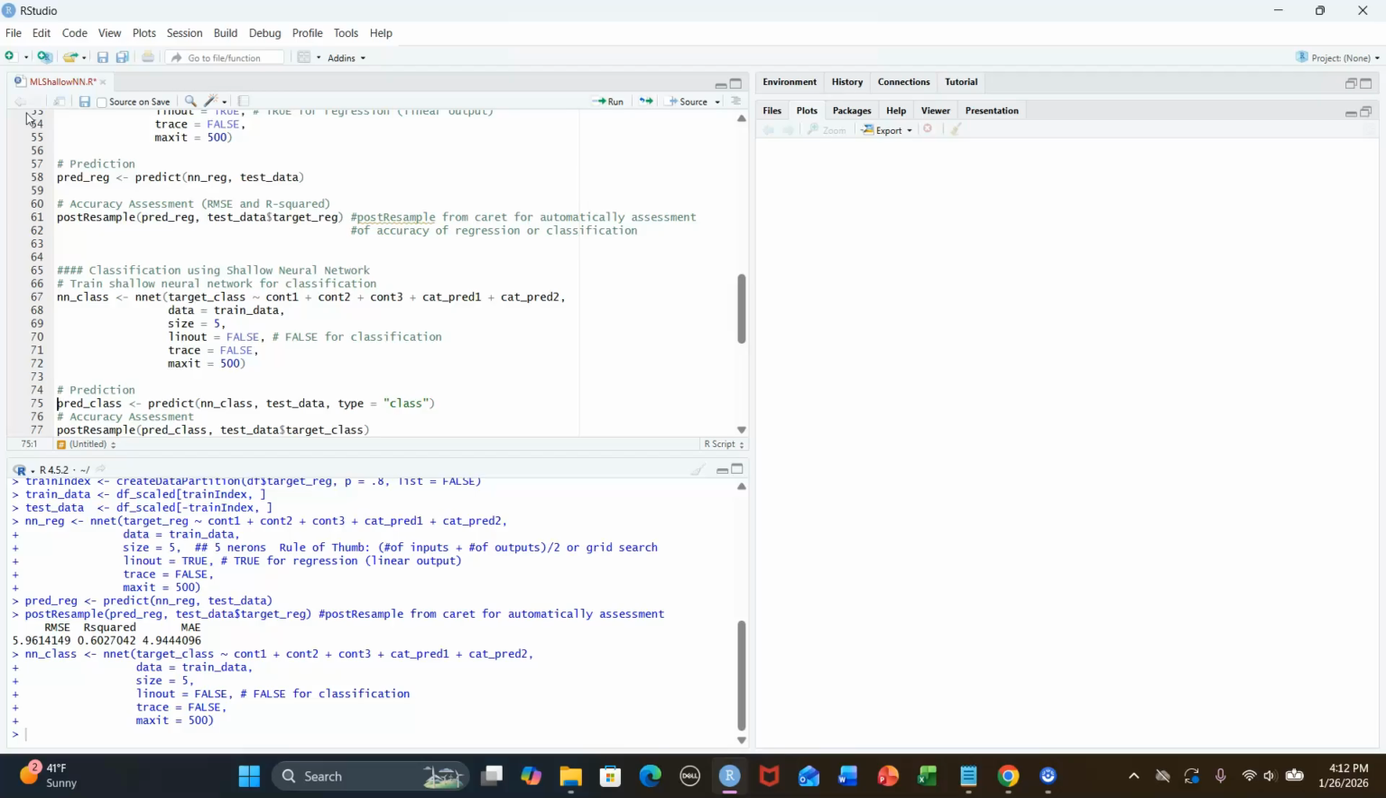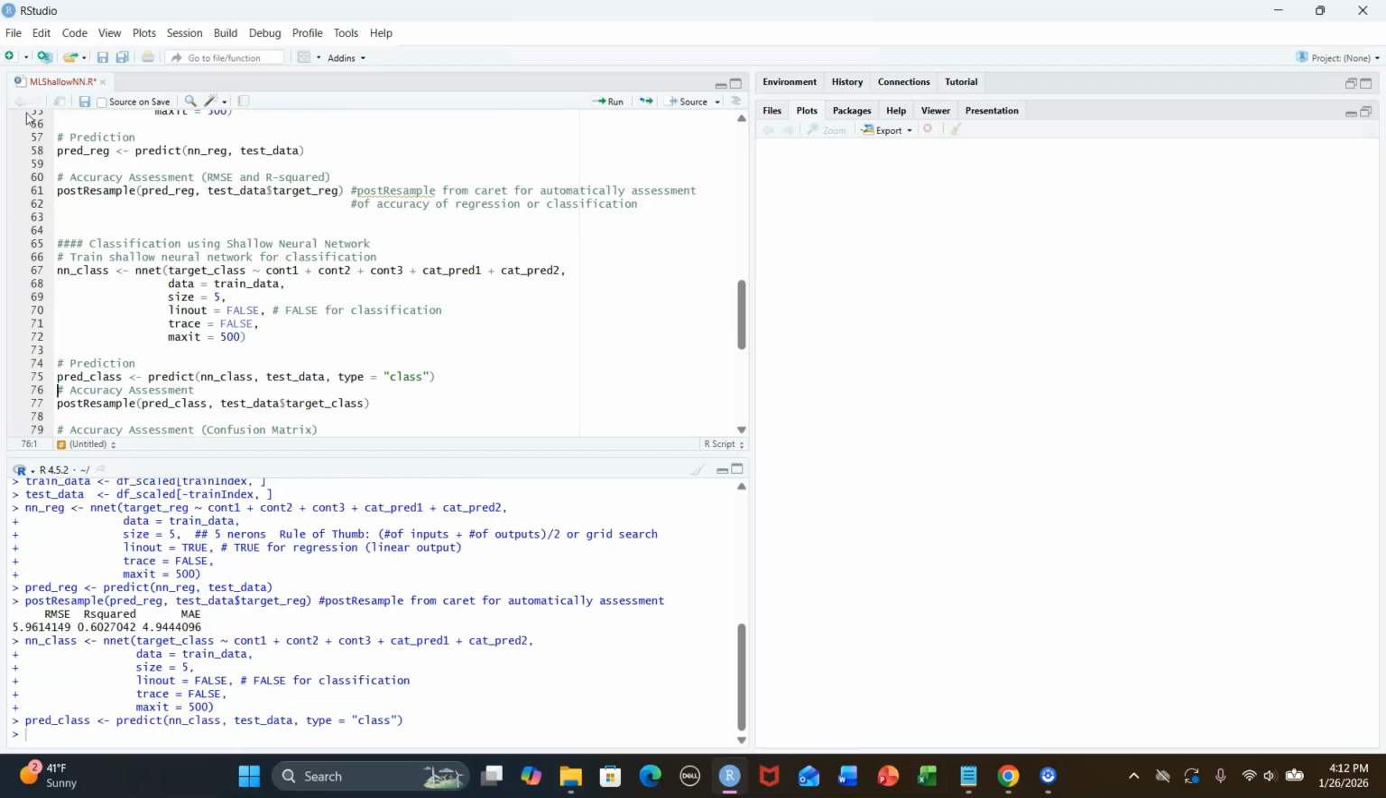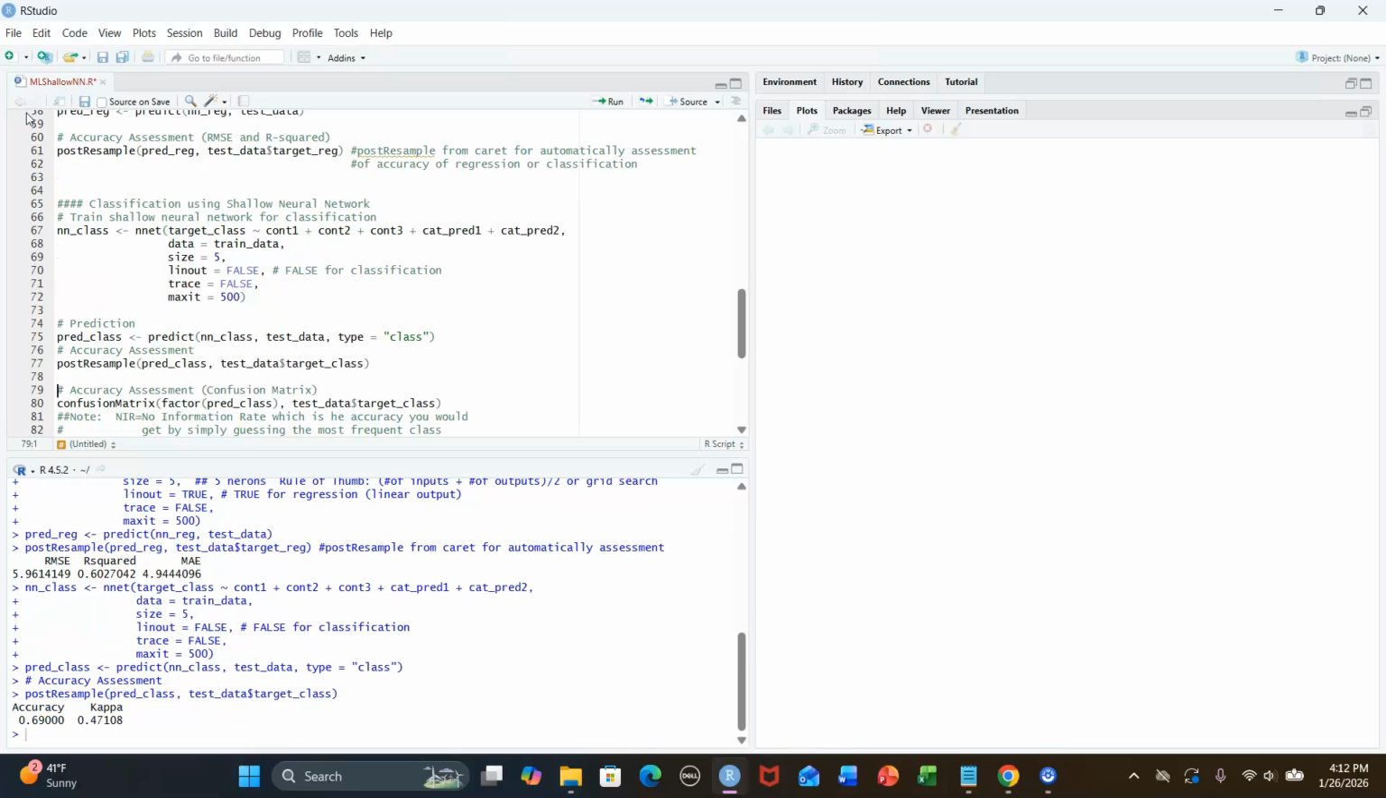Okay. And we can do prediction, predict the classes. You have to use the predict function on nn class, on the test data set and type equal to class. Okay. And then you can do accuracy assessment for the classification. If you just use the postResample function, it just gives you overall accuracy 0.69, so that's the number of all correctly classified cases. And the kappa equals 0.47, that's the agreement.